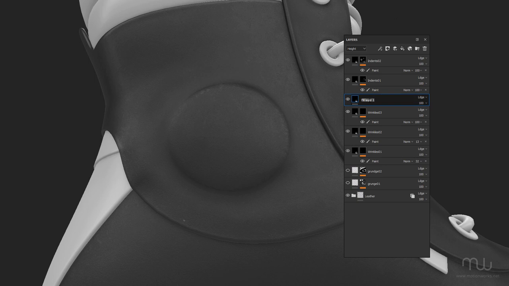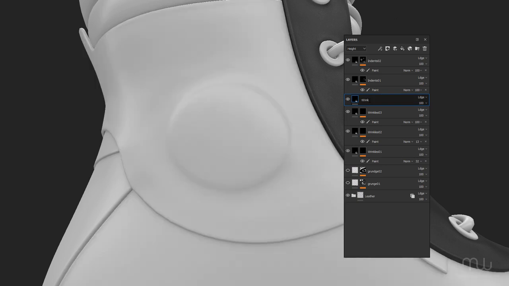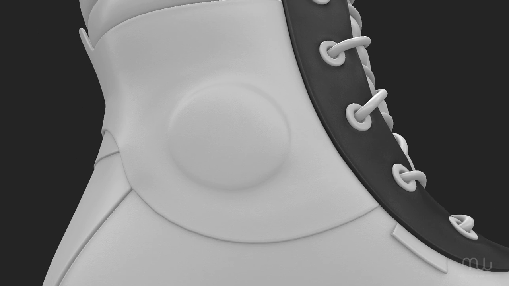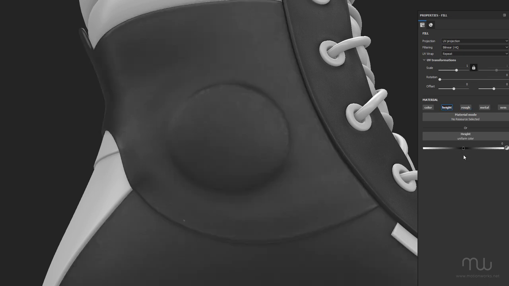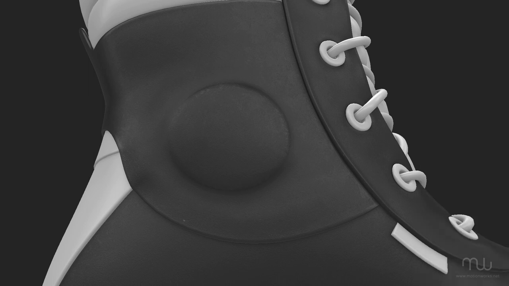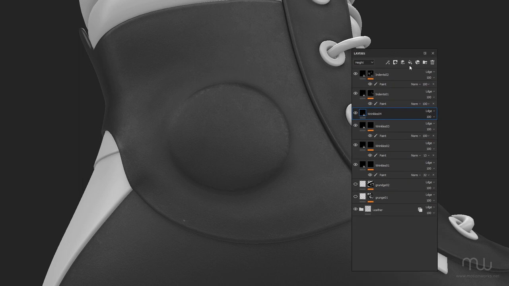Just rename this Wrinkles 04, and I want to make sure that I only use height, so I'm going to alt click on height and I'm going to just decrease the height amount just here, just using two monitors here. So I'm dragging my panels across to the viewable area.